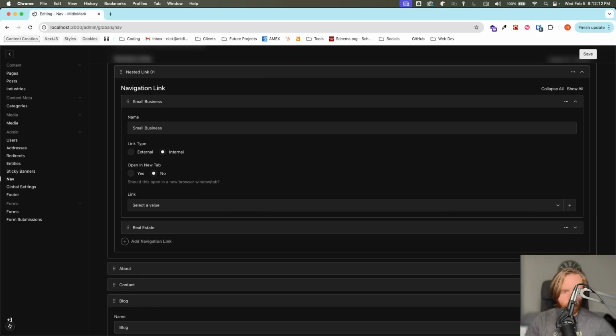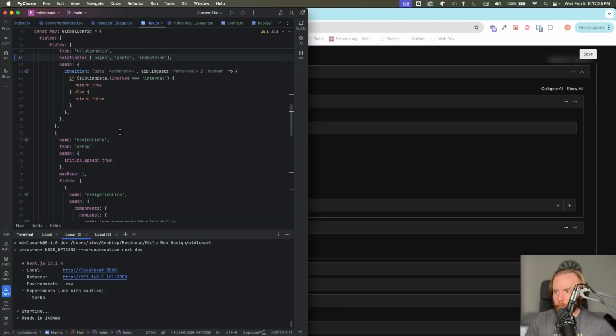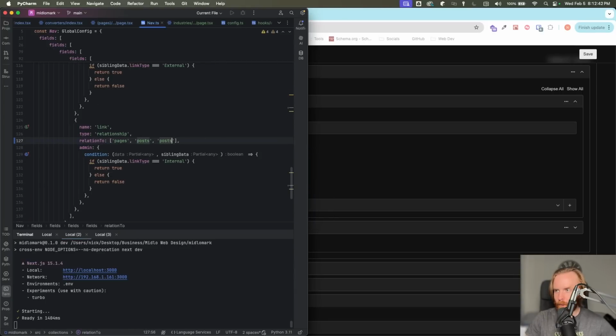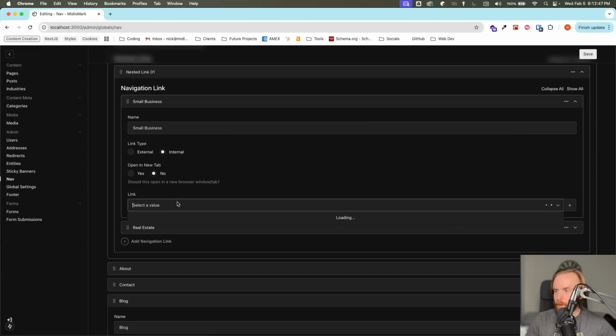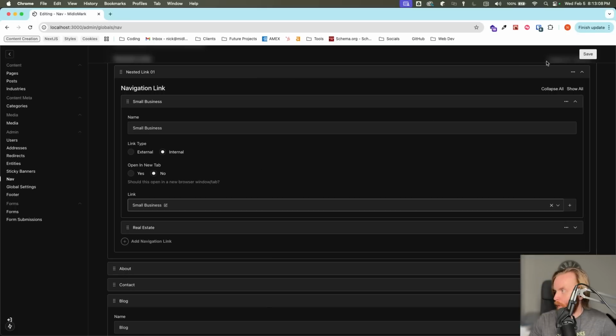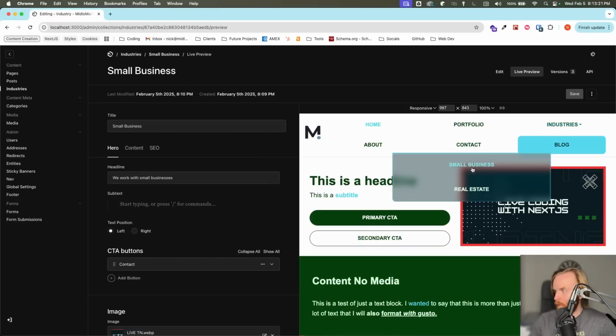Let's perhaps check again the code. Let's do payload generate types, npm run dev. What's probably going on is that I need to also add it to our nested links, not posts, industries. So now I can add an internal link. Well, first let's refresh this. All right, now I can set it as an internal link and should have industries right there for small business. I can hit save, then go to our industries, small business, live preview, industries, small business.